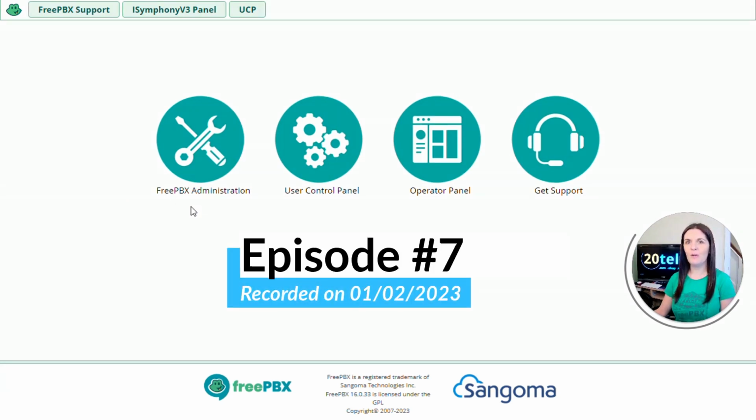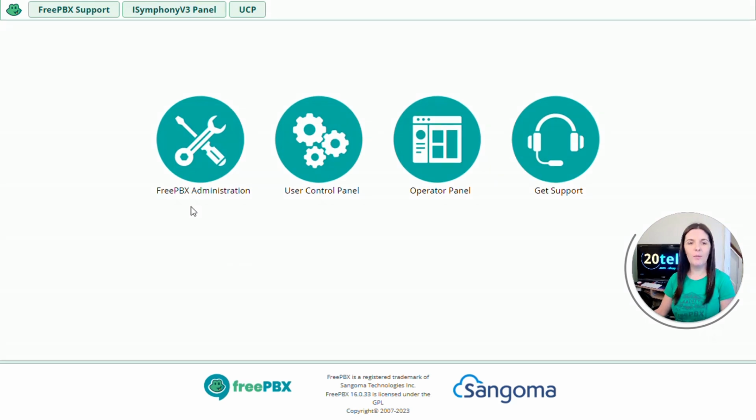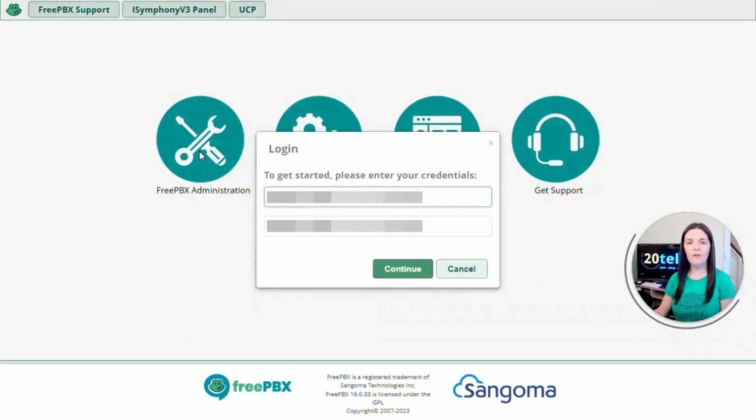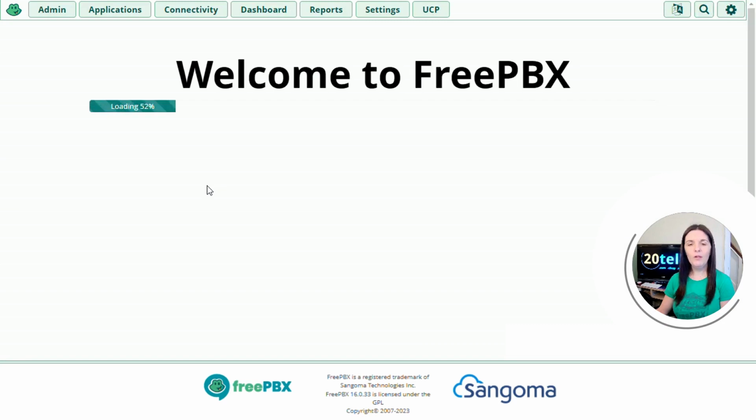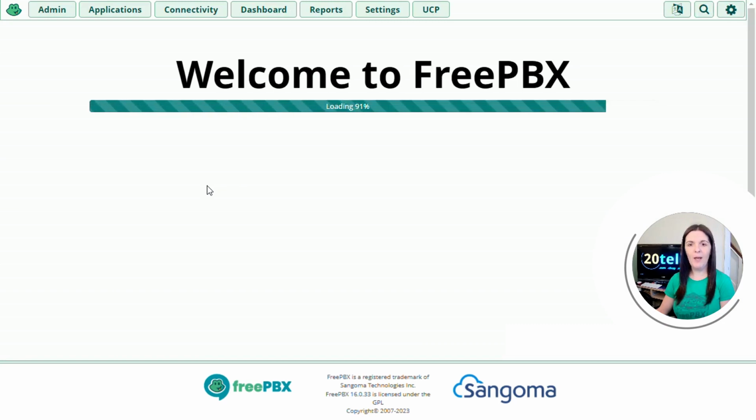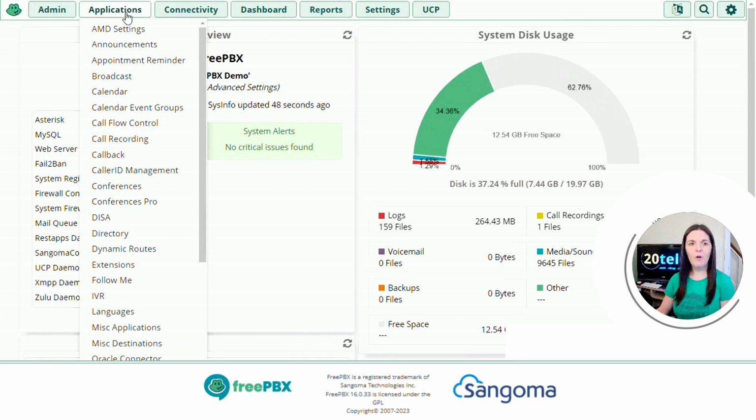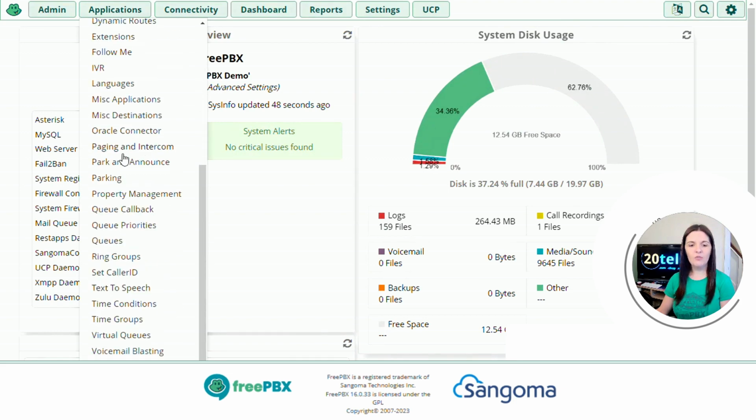So the first thing we need to do is log in by clicking on the FreePBX administration icon and filling in the administrator username and password. When you log in, you'll be presented with the dashboard page. We're going to go up to Applications and scroll down to Time Conditions.